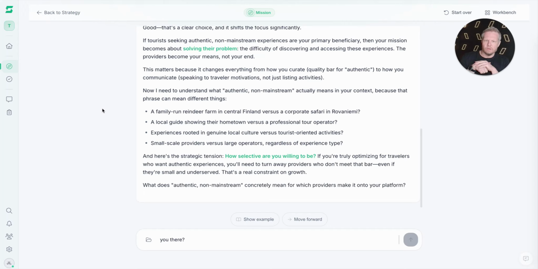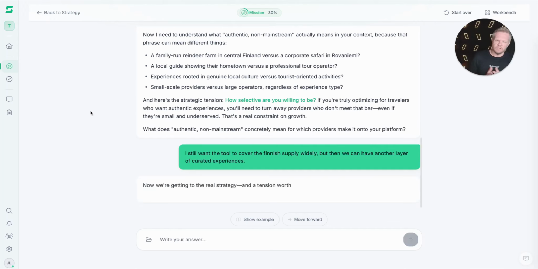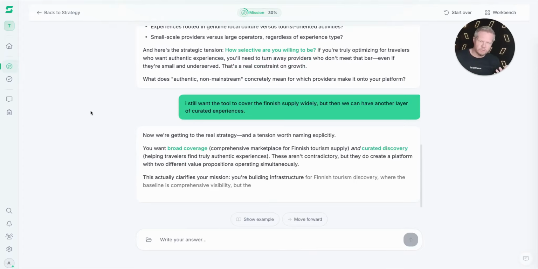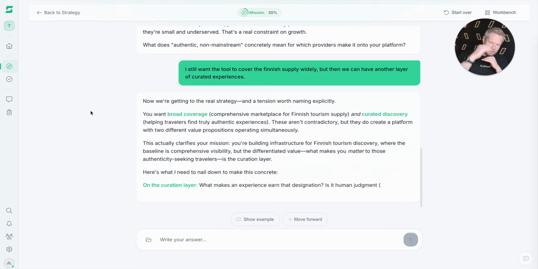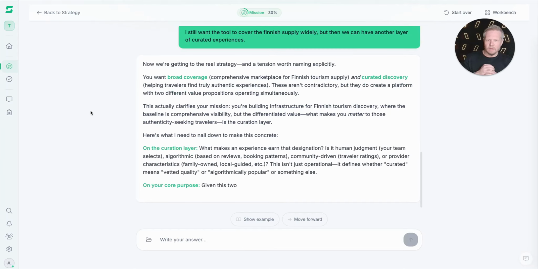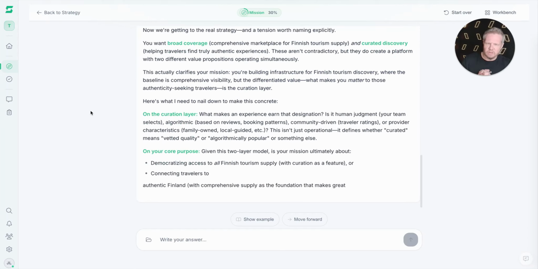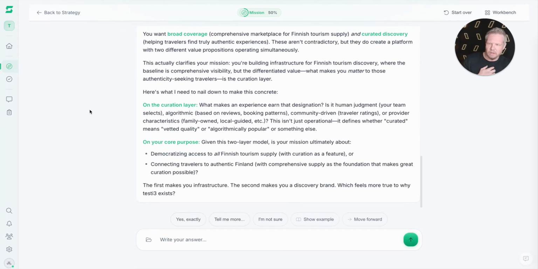Okay, what does a non-authentic mainstream activity mean? And now it's challenging me and my assumptions. I'm telling the tool that I want it to have 2 layers, with a curated experience, having a large inventory, but then having quite tightly curated lists of different experiences. I'm thinking in my head, a list for food lovers and a list for sports enthusiasts, people who want to go out and do mountain biking and climbing and so forth.